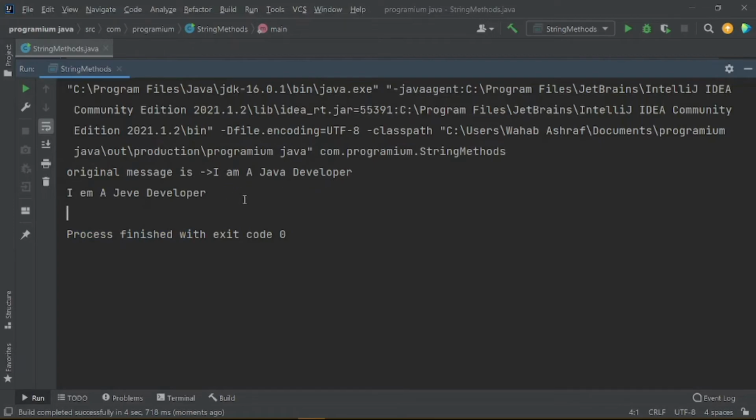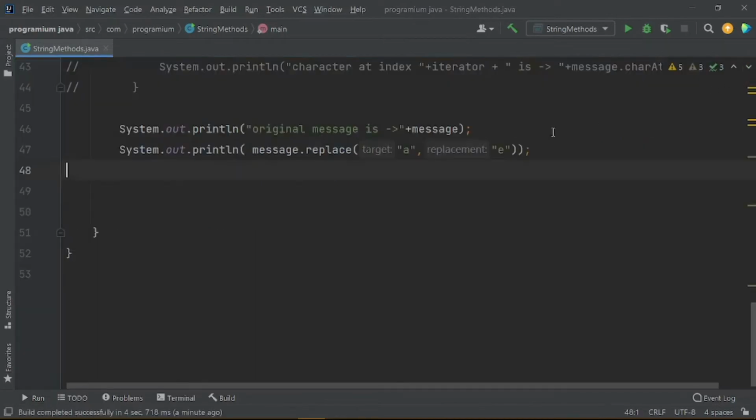Fine, so you would also say that we were going to change every a in this message to e, but here one a is not replaced with e, because we provided this replace method a small or lowercase a. So that's the reason this replace method didn't replace the capital A here.